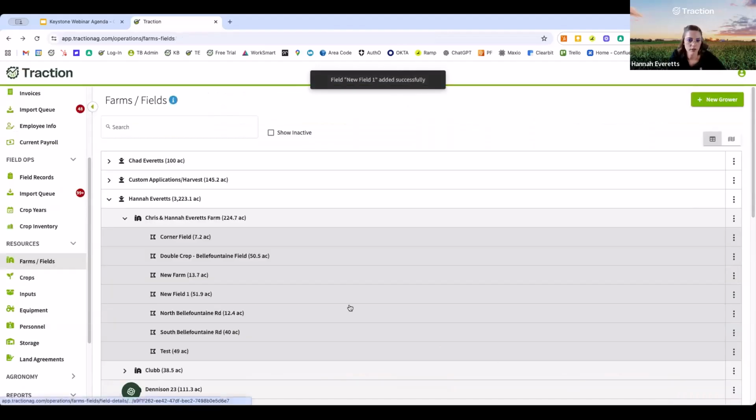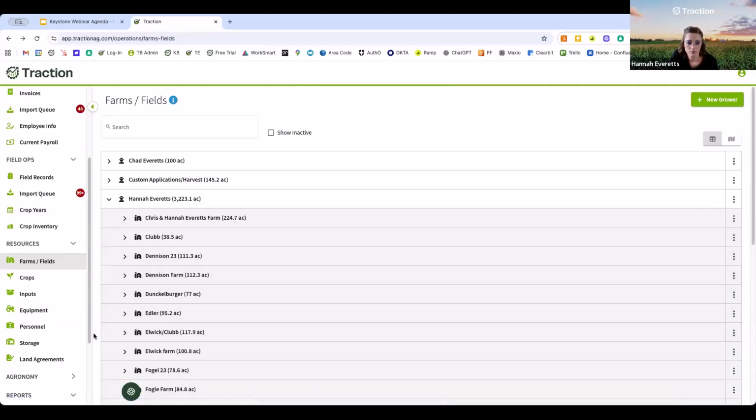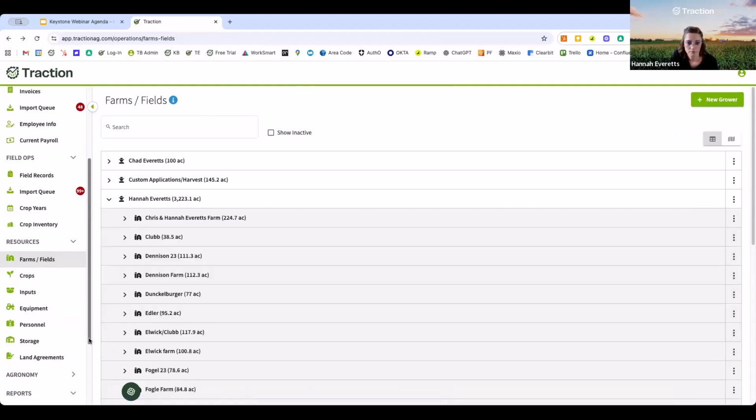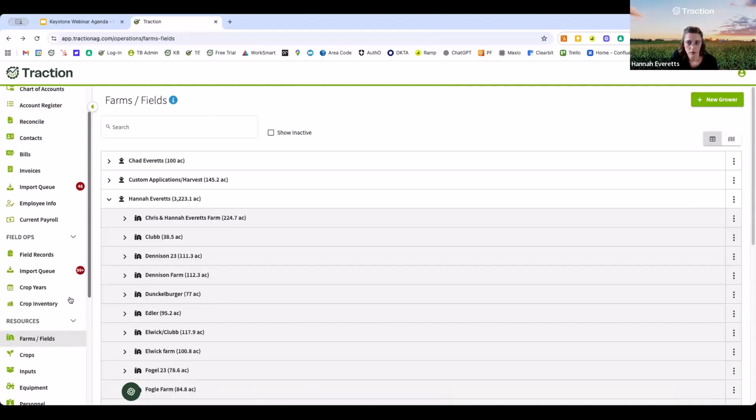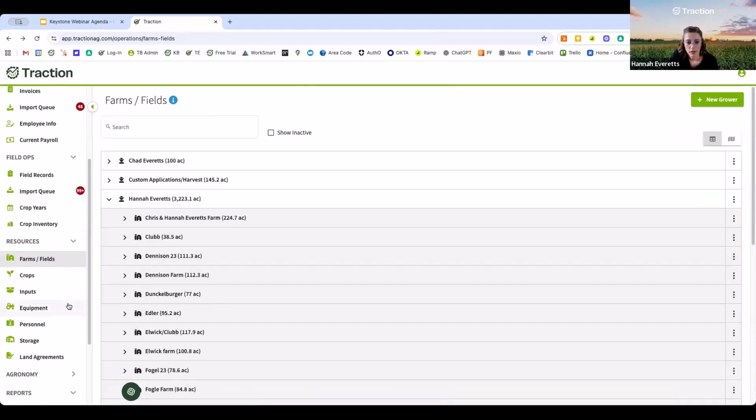Hopefully user-friendly as possible. But again, we're trying to tie everything to this boundary, so making sure that acreage is correct is essential. Okay, other questions here? Okay. So I know we've got about 29 minutes left.